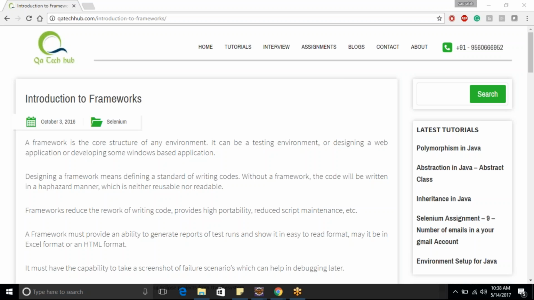Okay, so the topic is introduction to frameworks. First, let's discuss what frameworks are, why we need them, and then we'll start with designing one of the frameworks which is very famous these days. That is the Modular Framework, in which we'll be using Selenium, TestNG, Page Object Model, Page Factory model, any one of the two which you like, you can use.